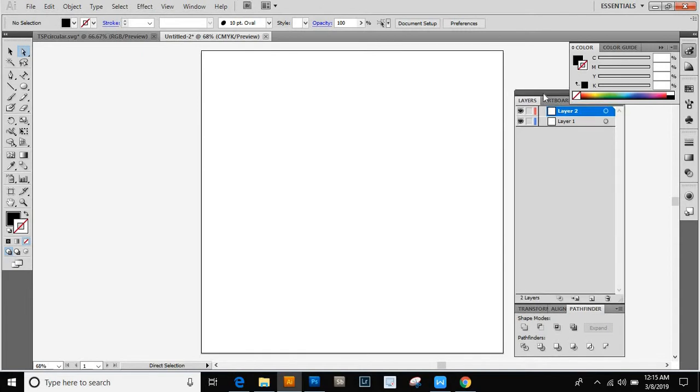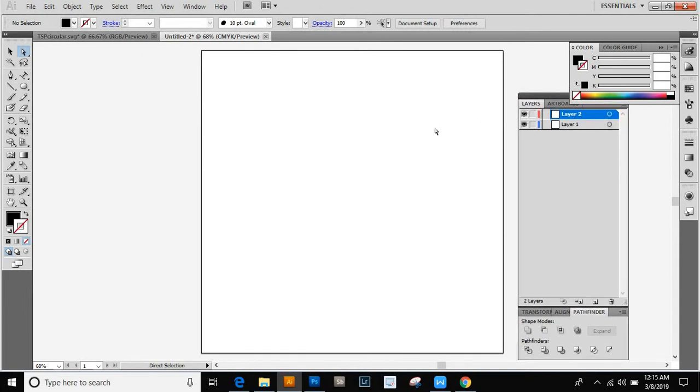All right, and so the first thing we're going to do is we need to get the circle, right? So that's the first thing we're going to start with. So we're going to go up here to the ellipse tool. All right, so now you see the cross. So what I'm going to do is click with my mouse and drag diagonally. All right, so you see how it's not a perfect circle.